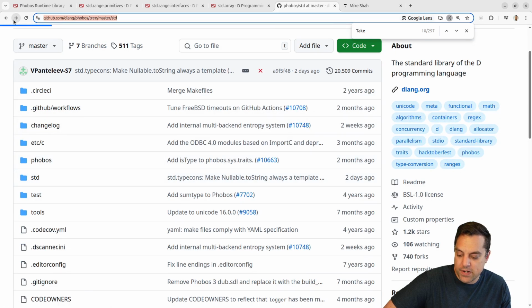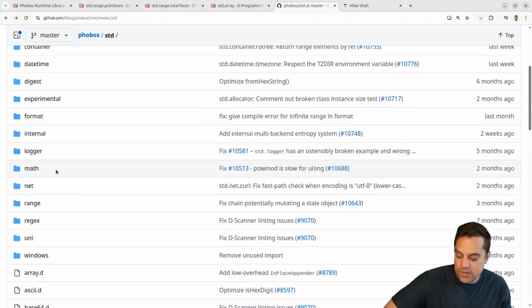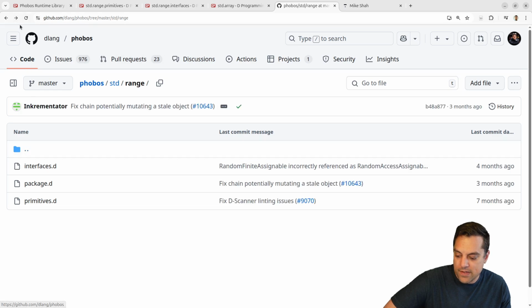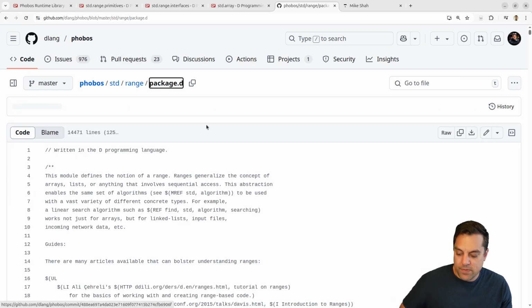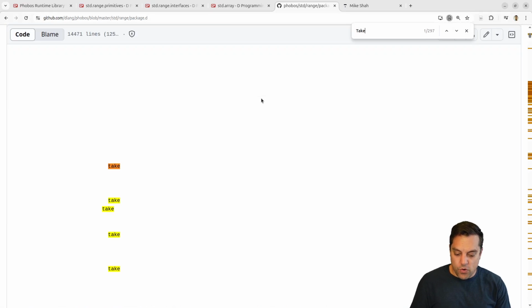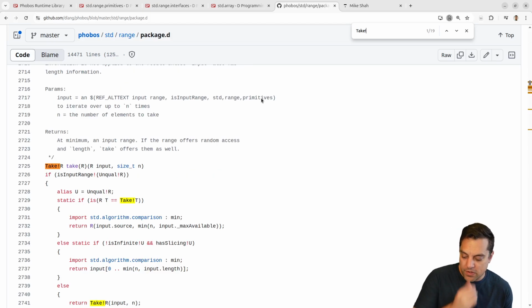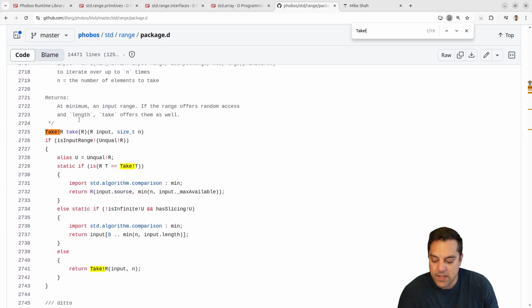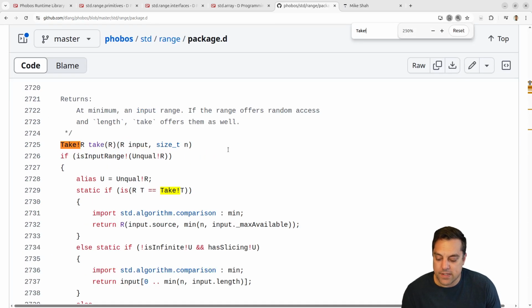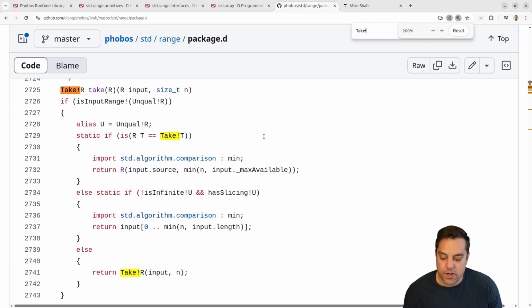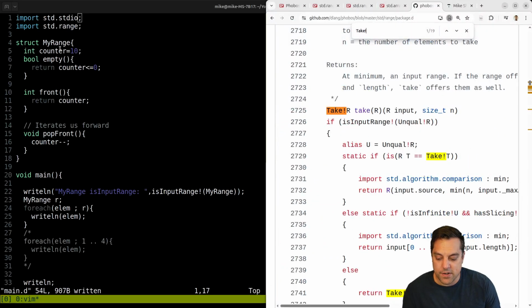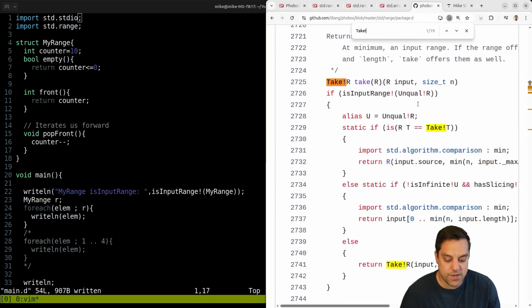Just go into standard and then go into range, and then we'll explore the package. If I search for take here, which is a function that we've been looking at, and I'll put the exclamation after it just so we can find it quickly here. Let's take a look at some of the actual code. So we are defining take here, similar to my range.